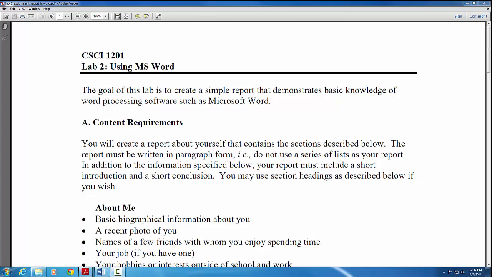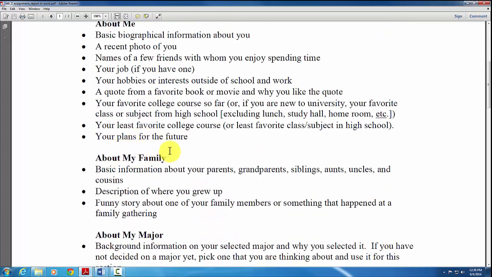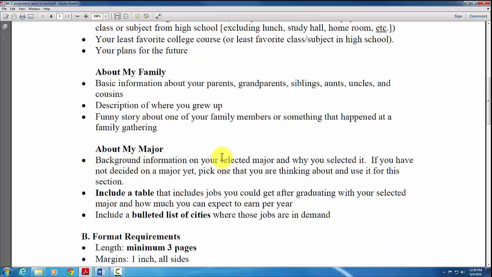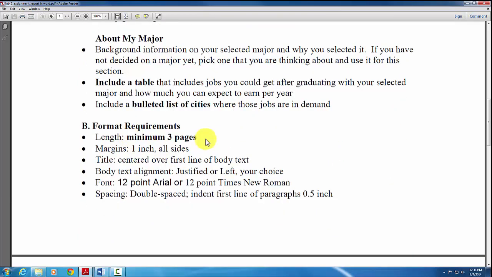For Lab 2, we'll be using Microsoft Word to learn how to format a report. Some of the things you need to write about will be about yourself, about me, about my family, about my major. And the requirements for this report is a minimum of 3 pages.